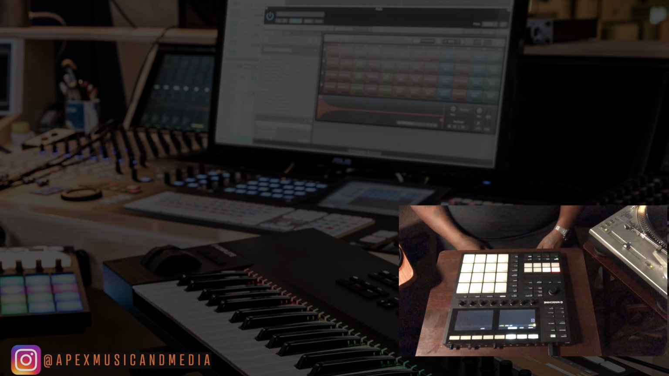Today I'm gonna show y'all how I use the machine to chop up samples. There are a lot of ways you can do this, but I'm gonna show you one of the ways I do it. This is actually one of the faster ways to do it. So without further ado, let's check it out.